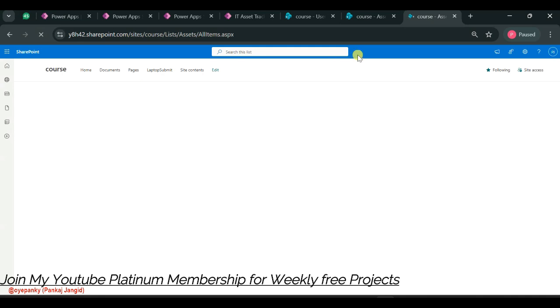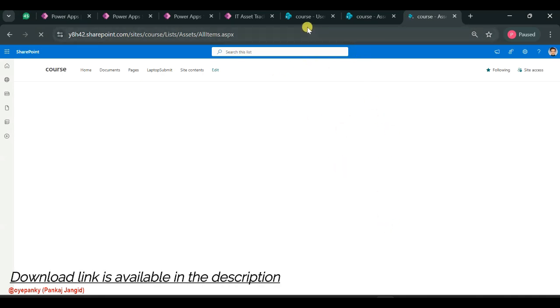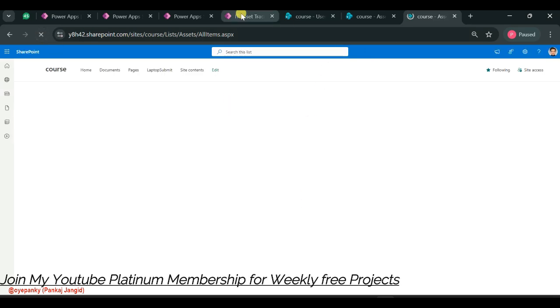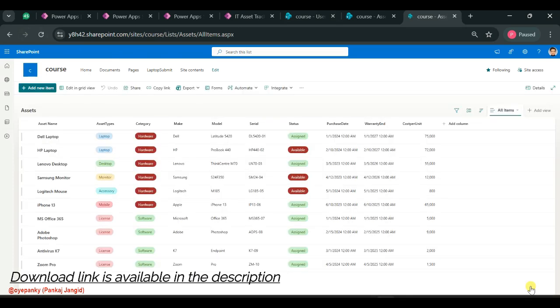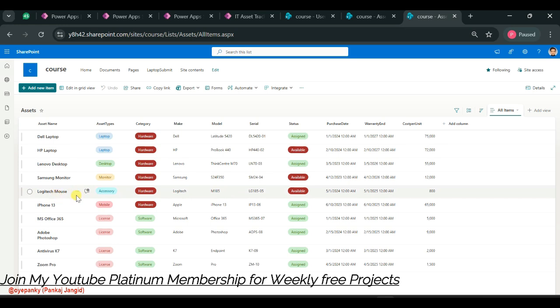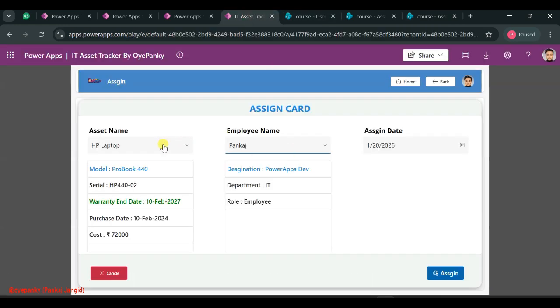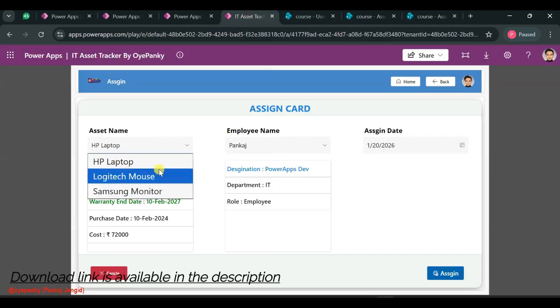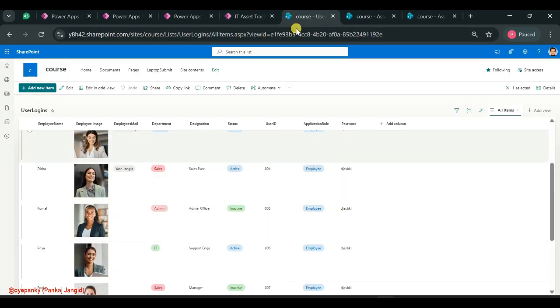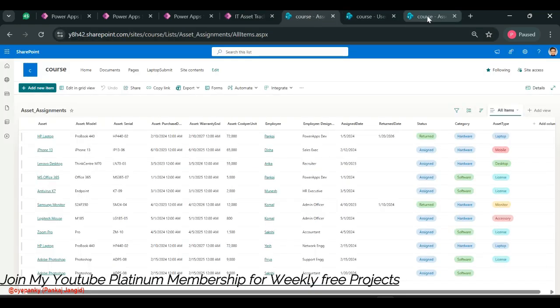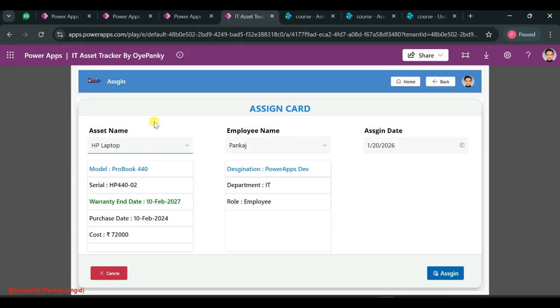Let me check, refresh it. I think I assigned one recently to Pankaj. I think my internet is working slow. Now here you can check only 3 devices are available: HP laptop, Samsung monitor, and Logitech mouse. So you can check also. Here it is showing only the 3 devices which are available. If any device is already assigned to any employee, it is not shown here in the assigned card. Here it shows the available devices only.